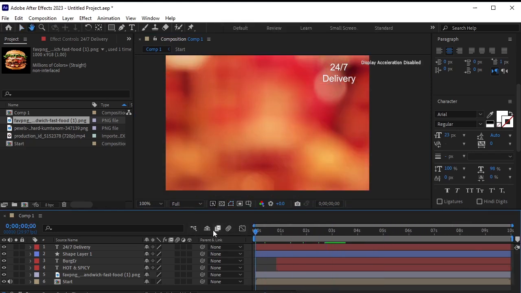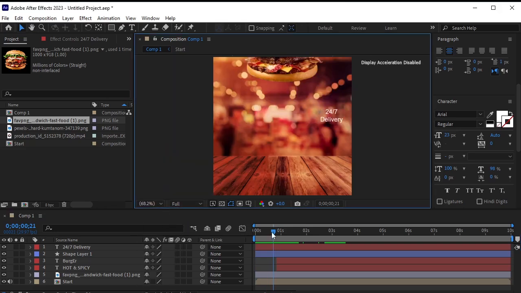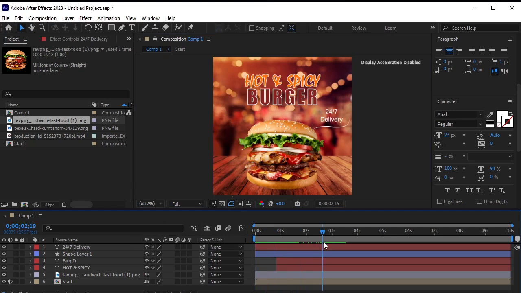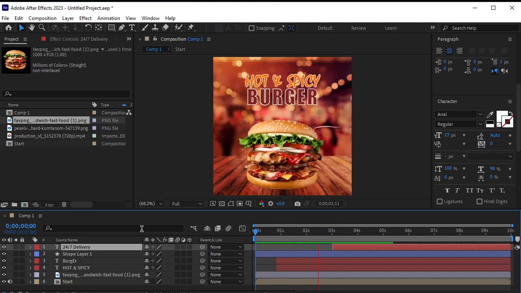Let's see the animation. Okay, the 24/7 delivery text is here, so we have to trim it from the start. So, move the bar to the point where the shape layer animation is done. So, select this layer and by pressing Alt and the left square bracket on your keyboard, trim this layer from the start. See the animation now. Okay, good.